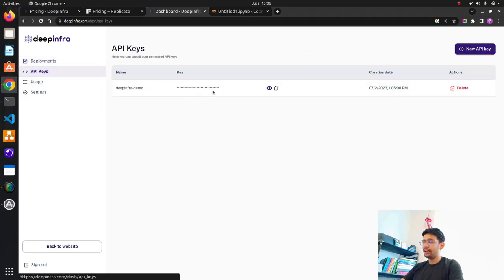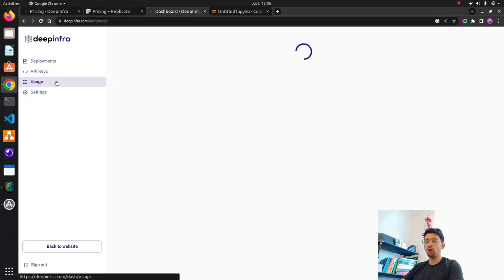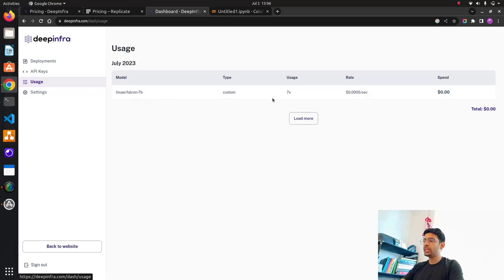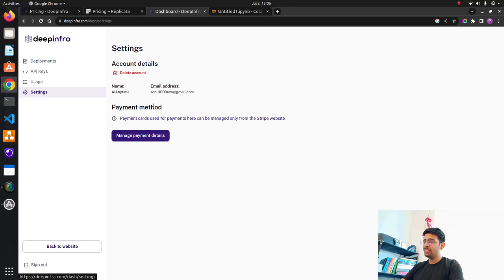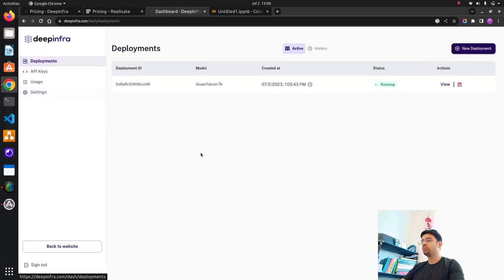You can come to API keys, you have a key over here, then you go to usage. Now if you come to usage, you will see the charge currently, we haven't used anything here. That's why you see it's totally 0. In settings, you can put your card in if you want to keep on trying, and if you want to work with Deep Infra for some other models, you basically have to put your card there to use that.